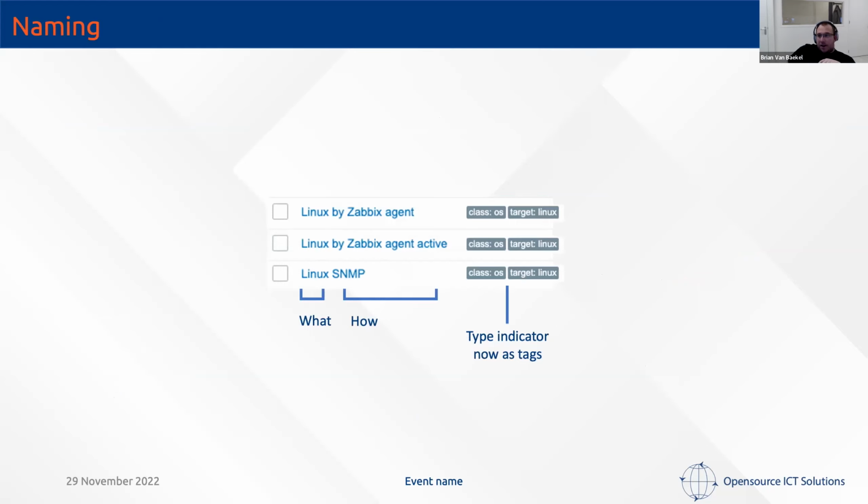Okay, we create a template, or we should be creating a template. Then of course, you've got to give the thing a name. And in our opinion, it's always what and how. So what are we going to monitor with this template? And how are we going to do this?